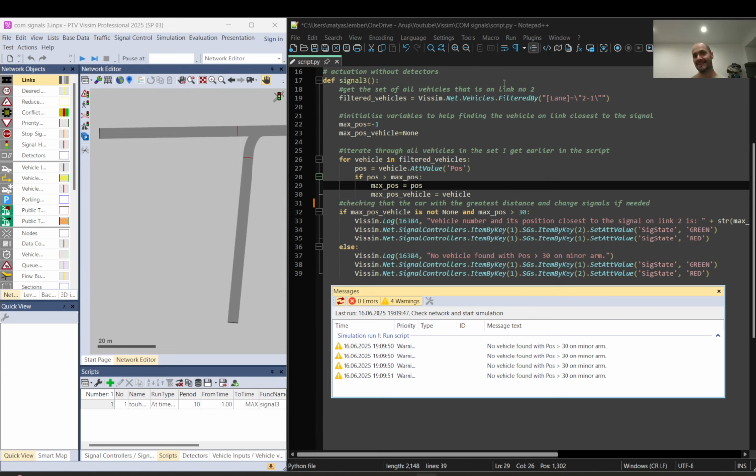Hello everyone, this is a Vissim video, today the third episode for the COM interface for signals series. Today I'm going to go further and create a more complex example. In this example, I show a very simple actuation that works without detectors. So I will just use the vehicle's position to change the signals accordingly. I also show how to use messaging between the script and Vissim.